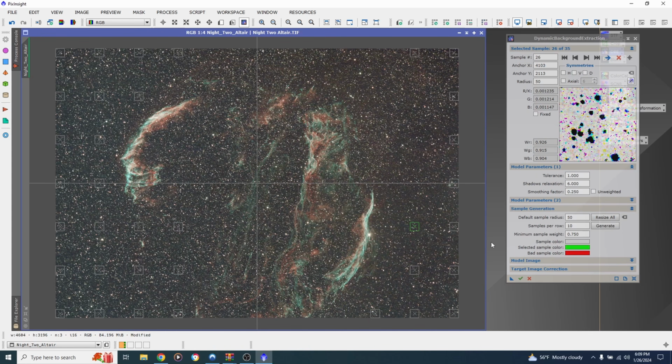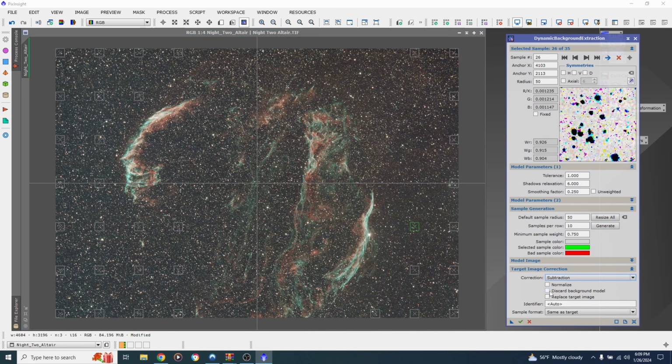All right, that's looking good. I'm gonna go down to the bottom to target image correction and change it to subtraction. I'm gonna click discard background model because I don't want a separate picture just showing me the light pollution it removes. As a matter of fact, you know what? We are gonna keep that. I just wanna show you what it looks like. Just gonna keep everything as is, I guess. And correction is subtraction. Okay, we can either drag the triangle right onto the image or just hit the check mark.